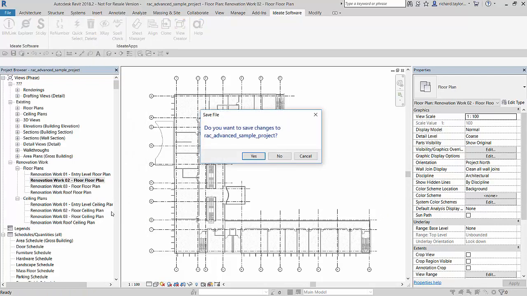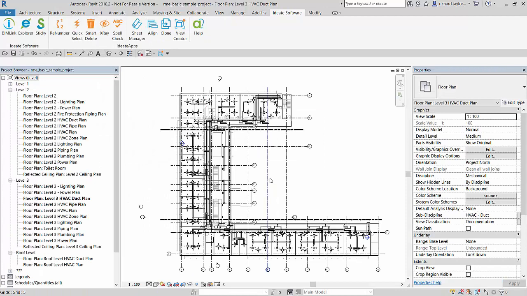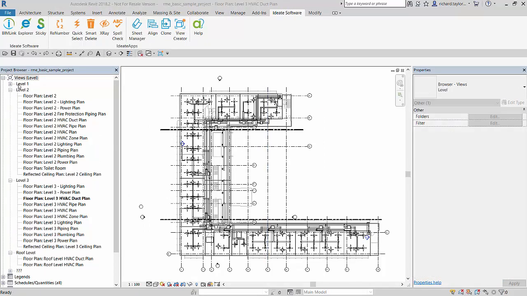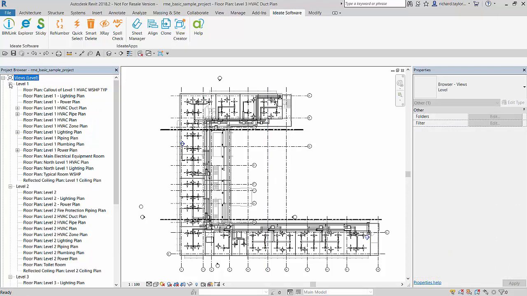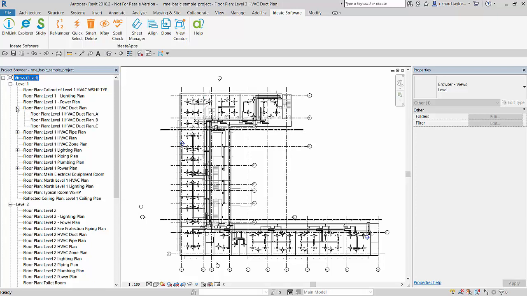Let's switch back to our MEP model for the next Ideate ViewCreator workflow example. Our task is to create sector plans based on the existing dependent views for the floor plan level 1 HVAC duct plan. You can see from the project browser that three dependent views have already been created under the floor plan level 1 HVAC duct plan. These views already have crop regions and scope boxes defined to fit our project sheets.